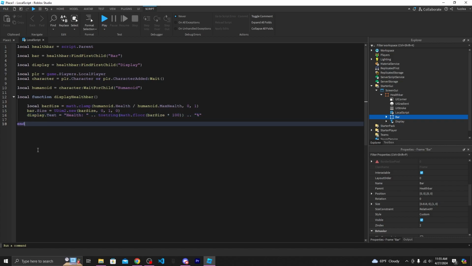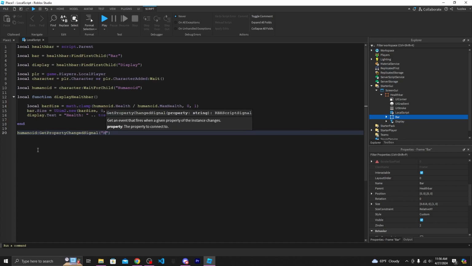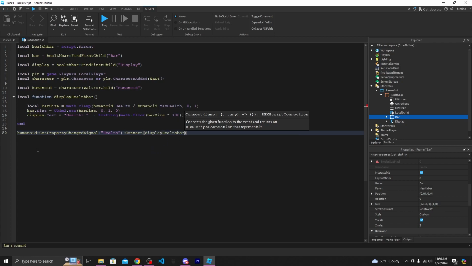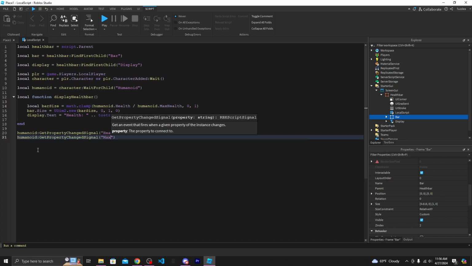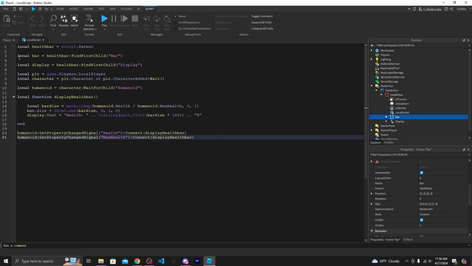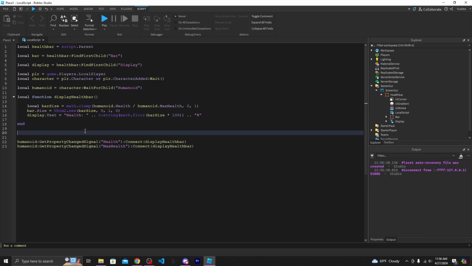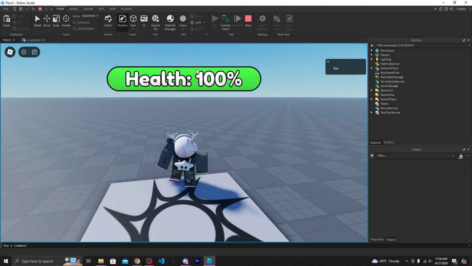Now, we have to connect this function to when the humanoid loses health or gets health or whatever. So we're going to do humanoid:GetPropertyChangedSignal("Health"):Connect(displayHealthBar). And now humanoid:GetPropertyChangedSignal("MaxHealth"):Connect(displayHealthBar). That is going to update the health bar whenever they gain max health or lose health, anything to do with the health. And one more thing, we're going to immediately initialize the health bar to be the correct size and everything. Now you can see we've got 100% health, right?